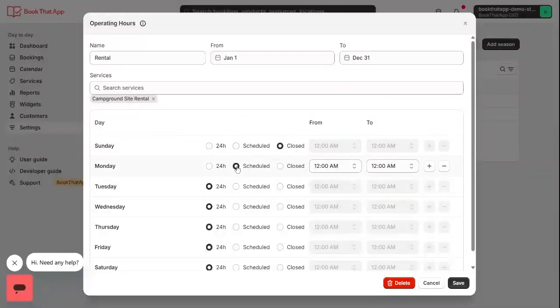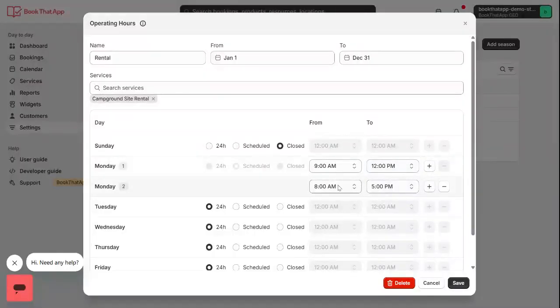The third possibility is if you run split shifts. For example, if you open from 9 a.m. to 12 p.m. and then again from 2 p.m. to 6 p.m., you will click on the plus icon. So for this demo, I will select 9 a.m. to 12 p.m. and then I will add another option, as you can see, the plus, that will run from 2 p.m. to 6 p.m. So this allows you to add the first time block and the second time block as well. Well, if you need to remove a split shift, you will click on the minus.